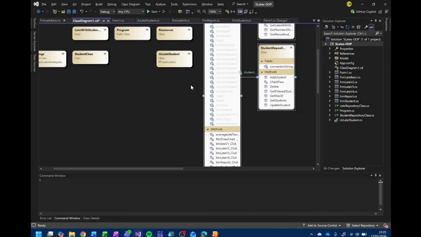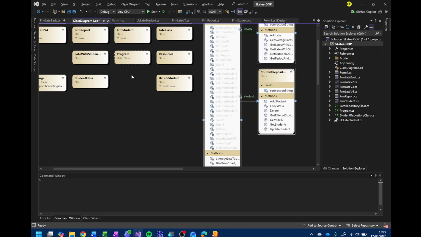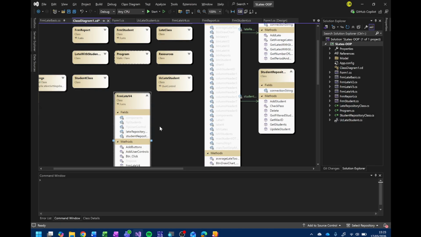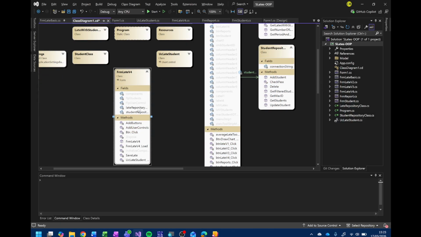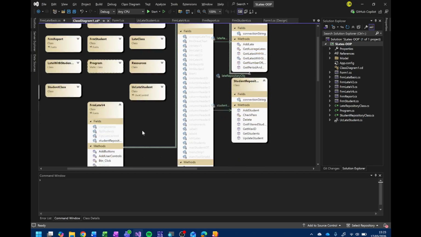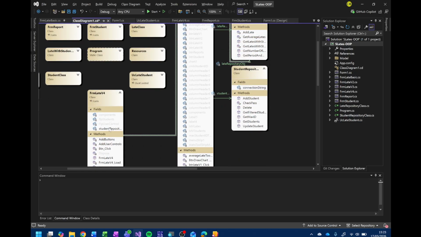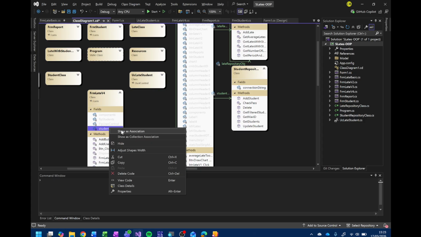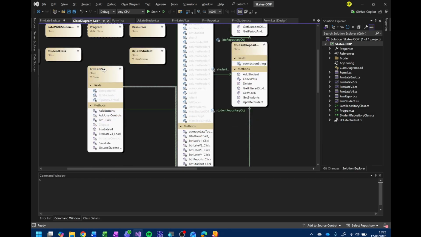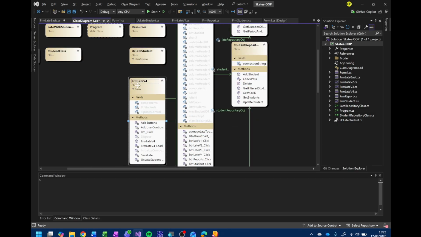Right, I want to keep going with this. I've also got Form4, so let's say this is the overall one. Let's expand that one. I've got late repository and student repository again. Show as association, and that'll do the line. Nice. And student repository show as association as well. It does its best to try not to cross the lines. Let's have a look at this form also.